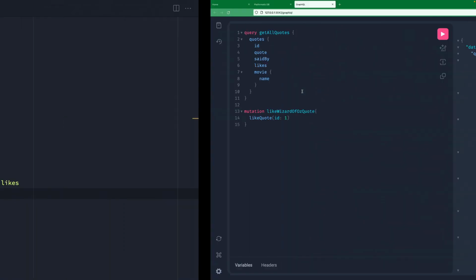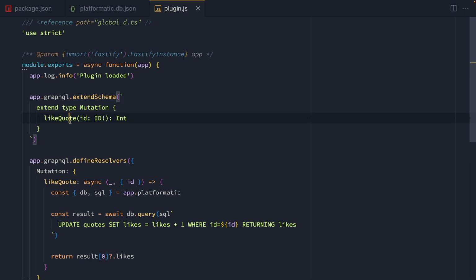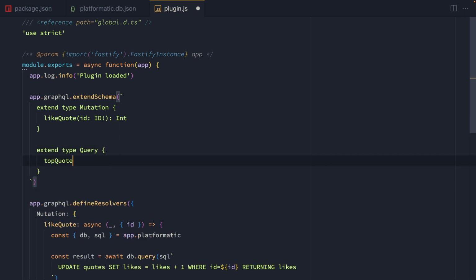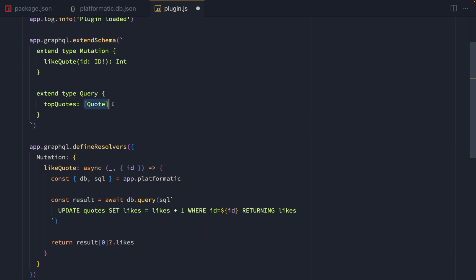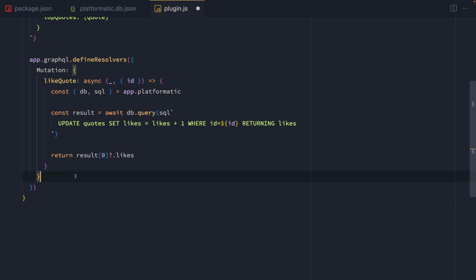Now we're going to add another thing to our GraphQL API, and that is a query. So we're going to go back up here, and we're going to extend and add a query, and that's going to be a top quotes query. So we want to get back the top rated quotes in our database, and that's going to return an array of quotes. Now again, similarly to what we did for the mutation, we're going to need to add a resolver, and this will be a query resolver for top quotes. So let's go ahead and add this handler function. It's a little bit simpler because it doesn't have any input to it.